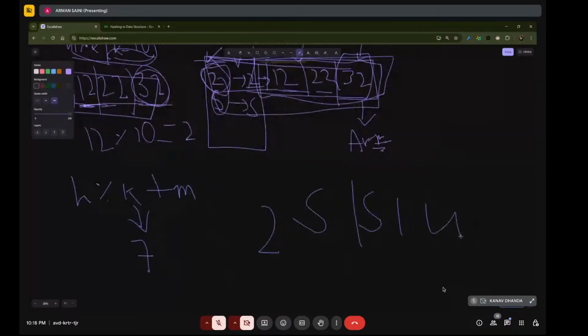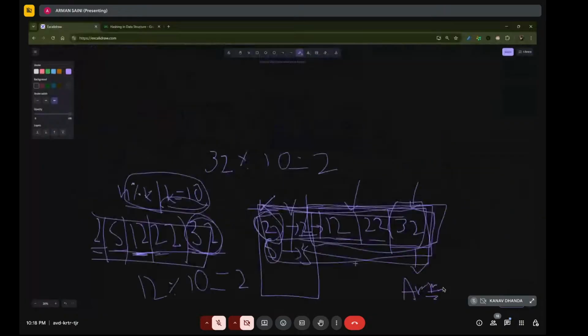So in this case you see our collisions reduced by two. You had 4 collisions here, now you have just 2 collisions, 5 and 5. So using a better hash function actually results in a better map.